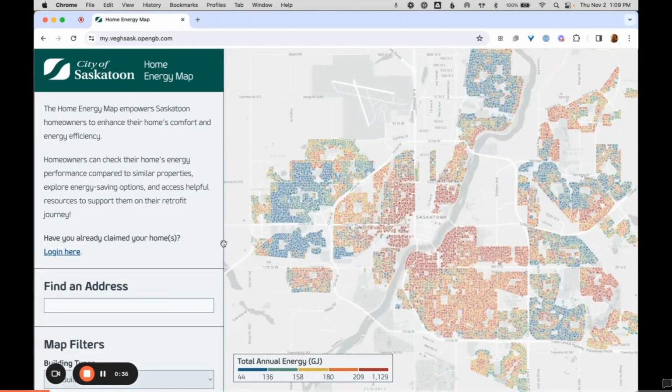So let's get started. The starting point is the map itself. What we see on screen are almost 70,000 dots, each of which corresponds to one of the homes in the city. The hotter, redder colors are those that have a higher level of energy consumption, so they're lower performers, whereas the cooler colors, the blues and the greens, are those that have a more energy efficient starting point, so higher performers.